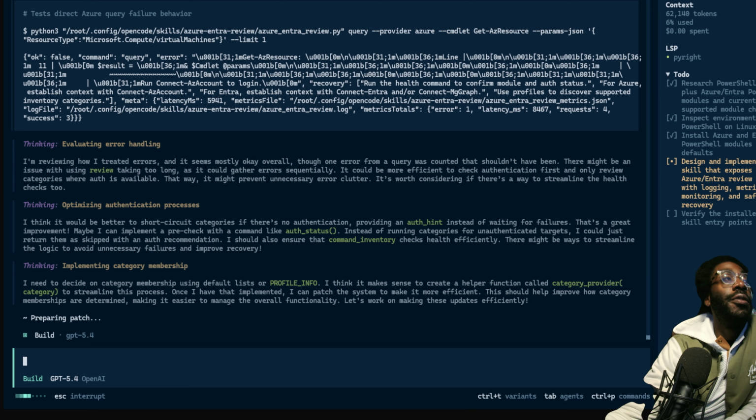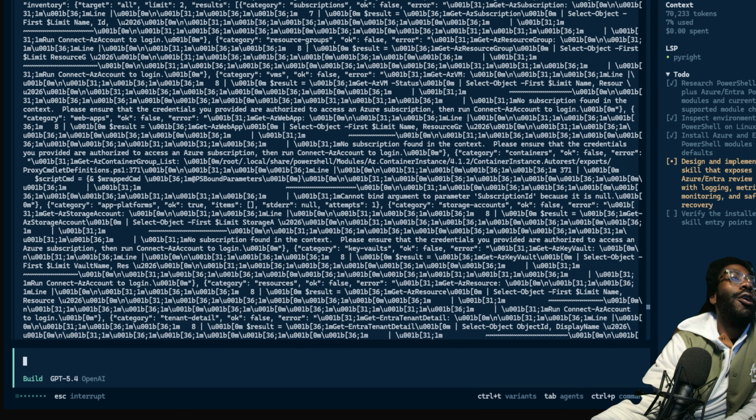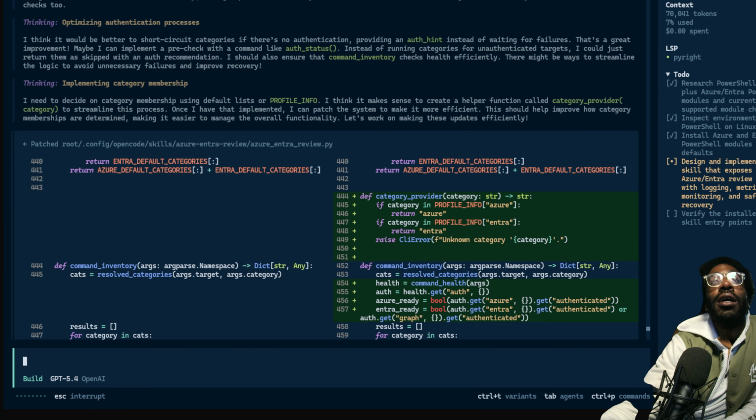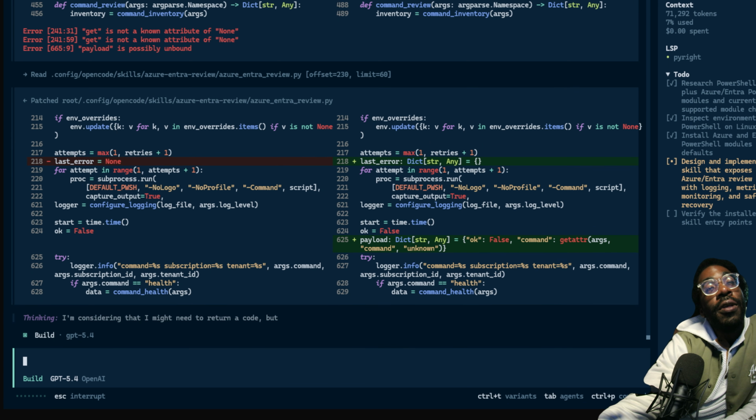And it's still going. It's like 20, 30 minutes later, so I'm still trying to code out the skill. Looks like it got Azure, Entra, and PowerShell installed. So good job so far, ChatGPT. And we're waiting for it to finish designing the skill, and we're going to do some live testing.